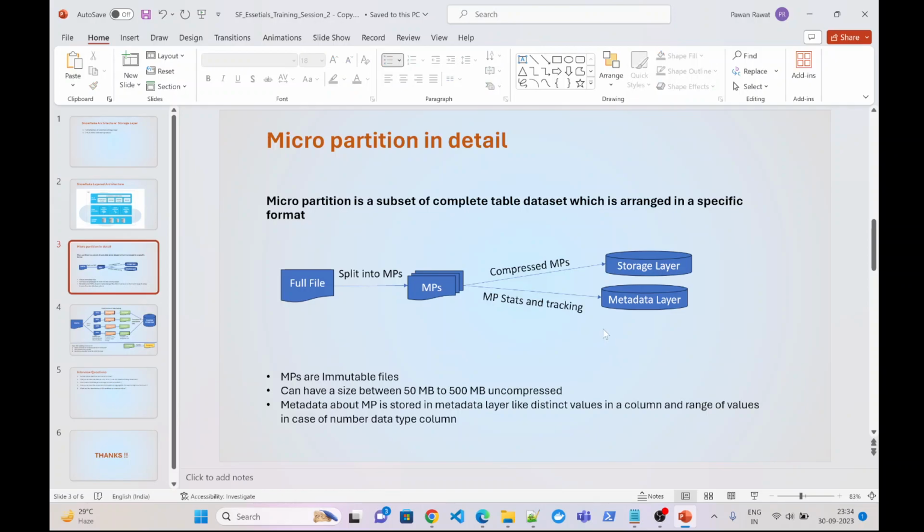Now, what kind of metadata is stored is that, suppose it is a string column, then distinct values within that column will be stored in the metadata layer. If it is a number column, then a range of values for each micropartition will be stored in the metadata layer. These distinct values or statistics help to identify which micropartitions should be considered while running an SQL query on a table.